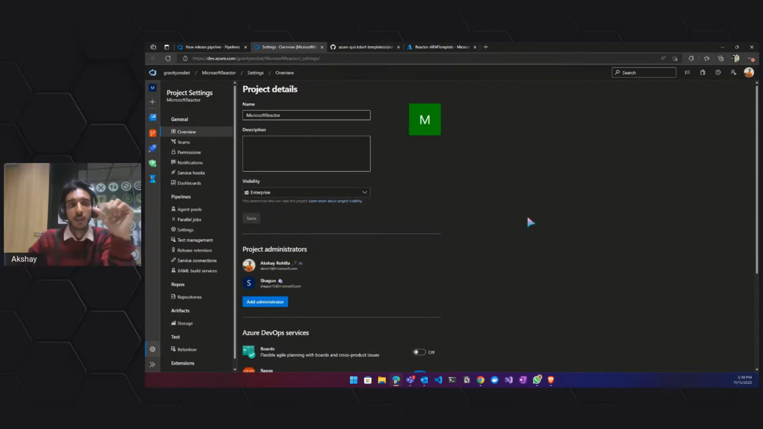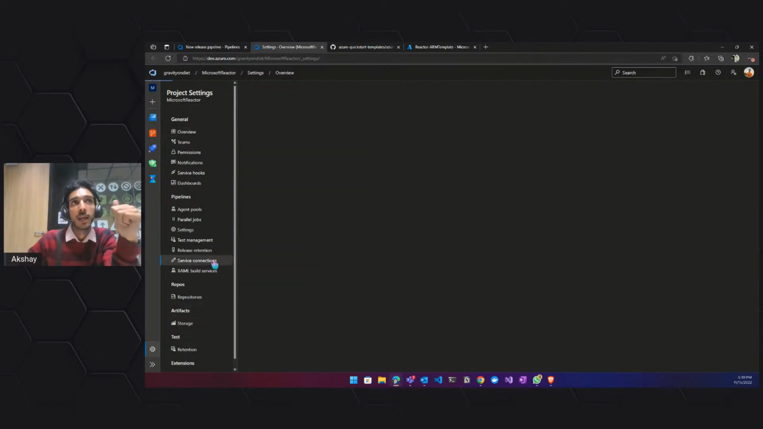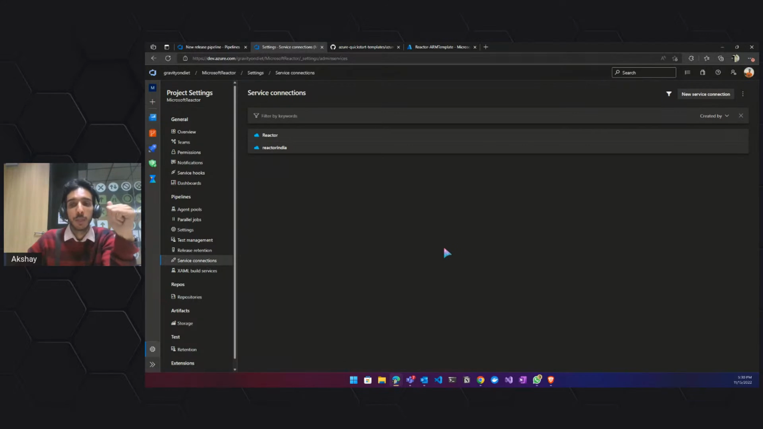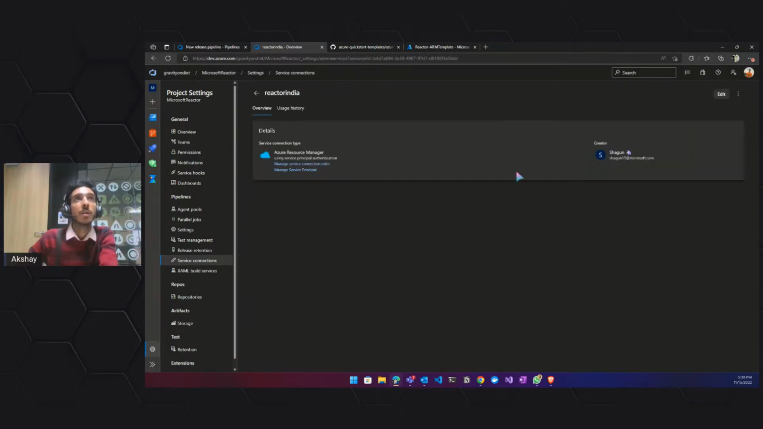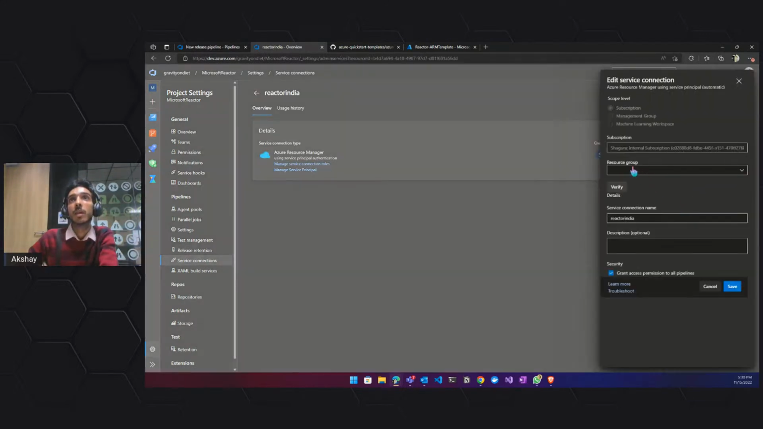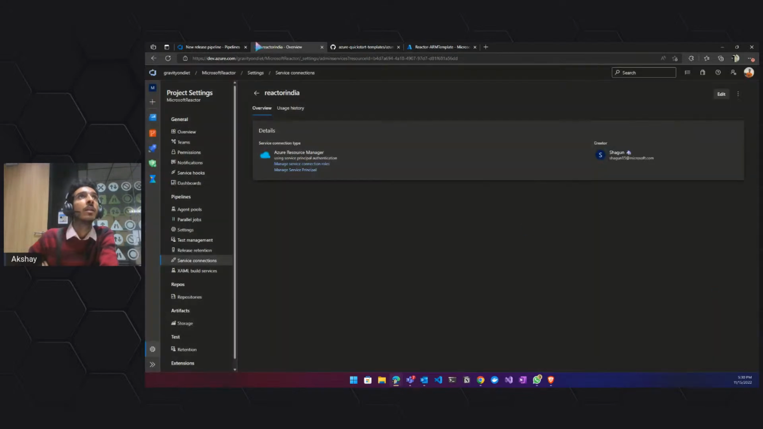So suppose A is my resource group, and I've created another resource group called B. So it can only access resources within A, not B, right? If you see here, this is currently scoped to the subscription, but if you select a resource group, it will get scoped to that particular resource group. Let's not fiddle with that.